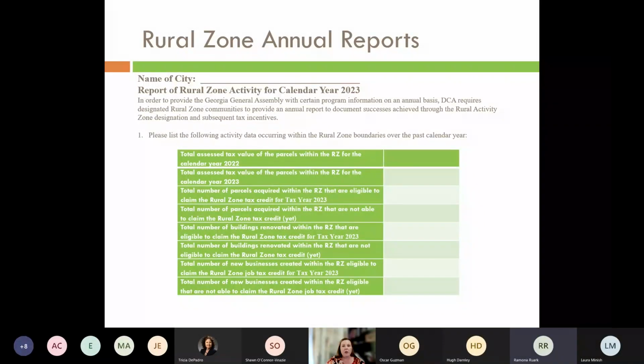And you will let me know about these things by completing the annual report that's going to be due in December of next year. So December of 2023, it'll be due by December 31st of 2023. And what I ask you on that annual report is to give me the total assessed tax value of the parcels within the rural zone for the previous year, and then the total assessed value of the parcels within the rural zone for that calendar year.